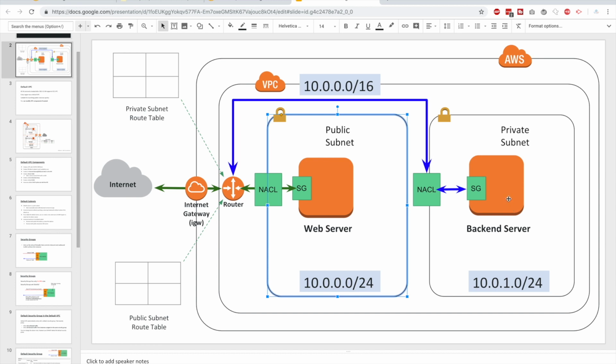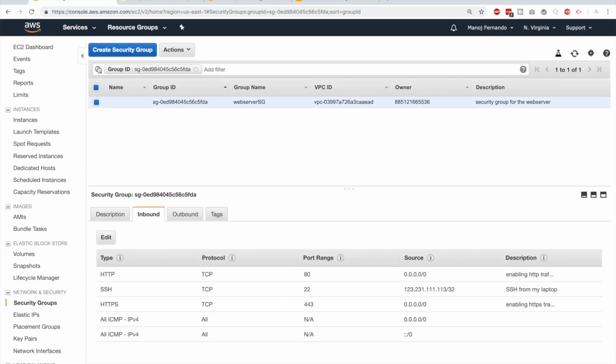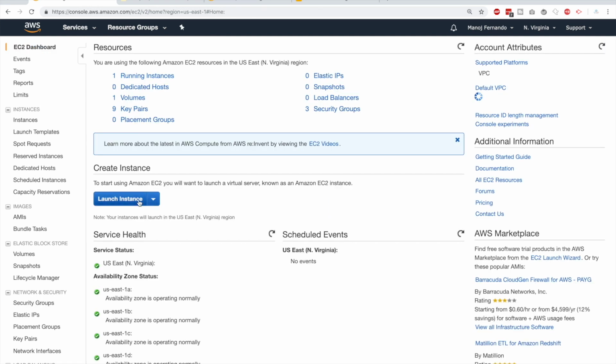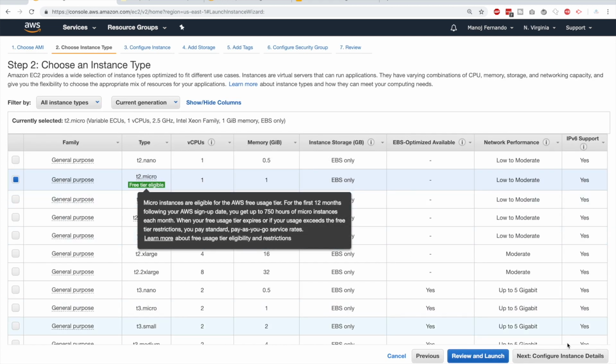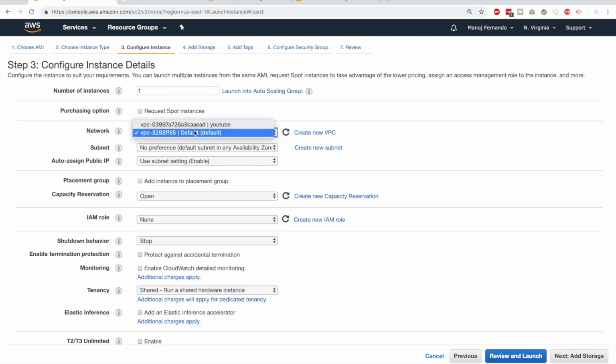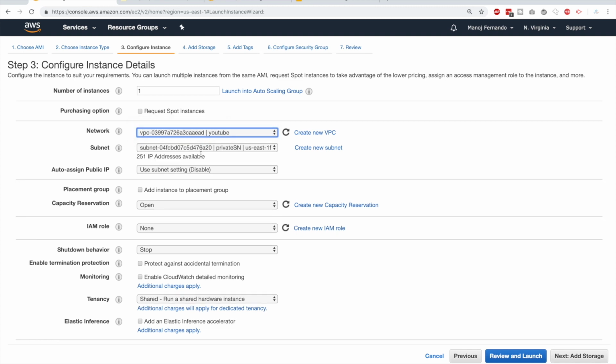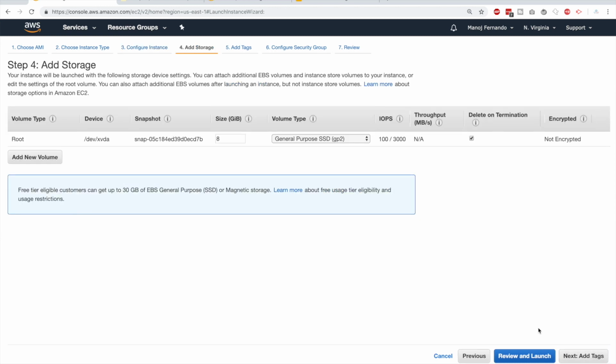So let's spin up the backend server also. I will go to EC2 dashboard and launch another instance. Let's use the same AMI and t2.micro, number of instances 1, and for the network, make sure to choose the YouTube network, and the subnet, this time it has to be the private subnet because this is the database server. We don't want outside connections from the internet into our database. So that's why we put it in this private subnet. Public IP we don't want it, and leave everything as defaults and click add storage.